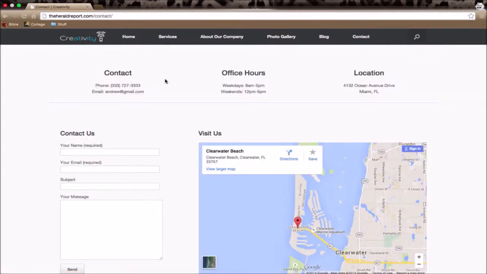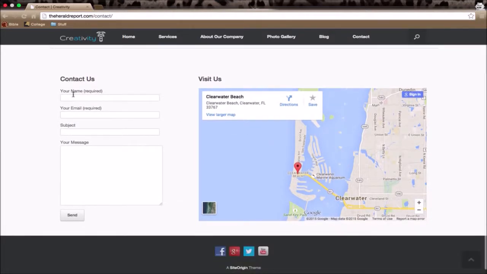Our contact page is exactly what it says, and here you can see it says contact, office hours, location, which you can fill in and I will teach you how to do this. It also has a contact form that if you fill in your name, your email, and you were to send it, or if someone was to send it to you, it would go directly to your email.